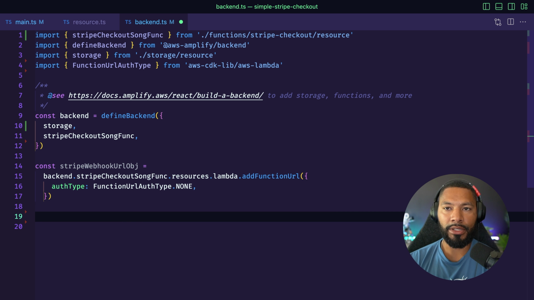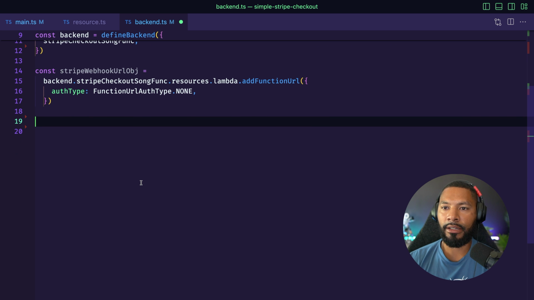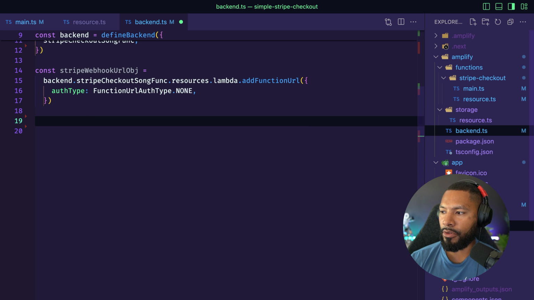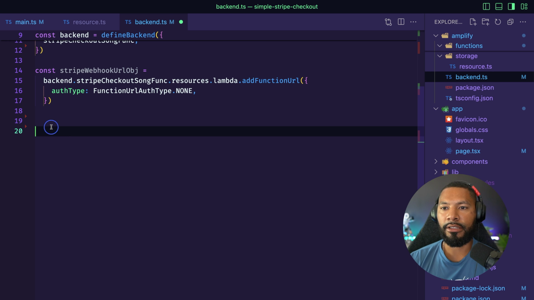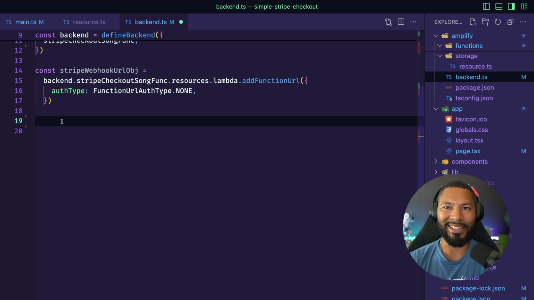Now, I need that printed out to my console. Otherwise, how am I going to pass it to Stripe? How do I know what it is? To have that put out into that file that I was showing you, that .amplify file right here, let's go ahead and add it as like an output.